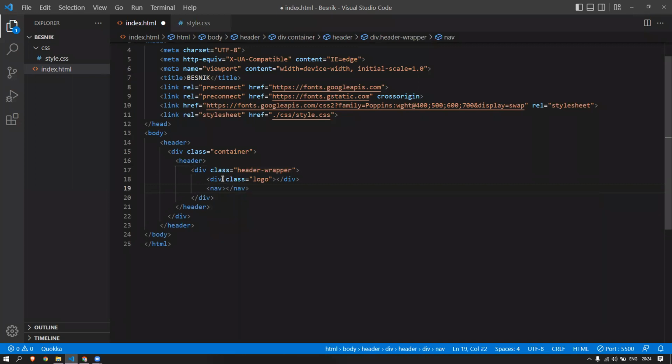I have a semantic tag for this. So for the navigation, I keep it this way. Inside the navigation, I'm going to use the a tag. You can also use the UL also. The structure depends on how you are creating your web page.